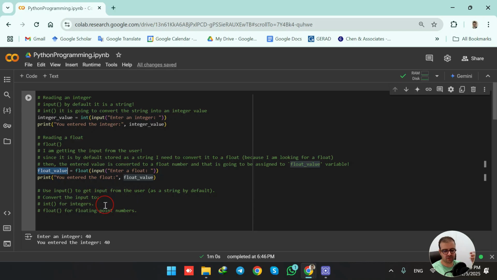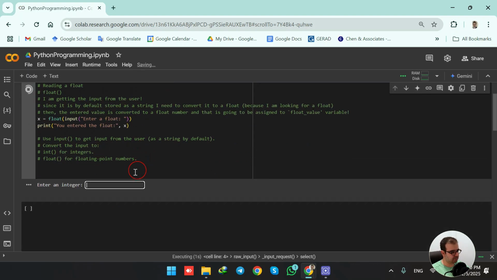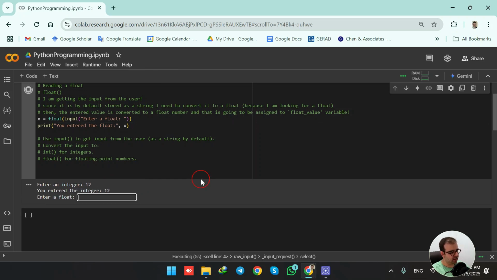It could be x, it could be y, it could be anything. So let me type down simply x here. Okay, it is x. So x equals this, and then I'm printing out using the print function, "You entered the float" and a comma and then x. So when I run this code now, it asks me for an integer. I enter 12 and it says "You entered the integer 12."